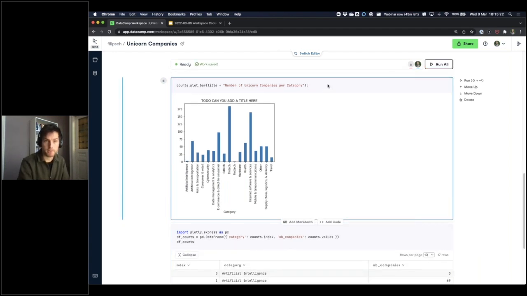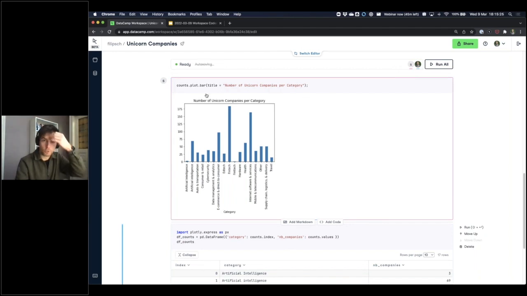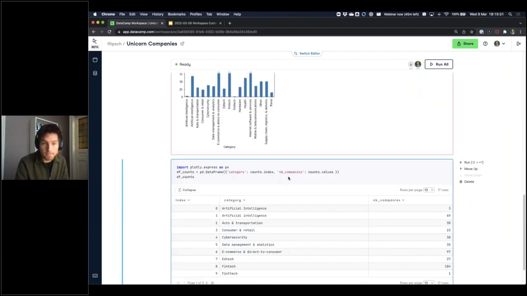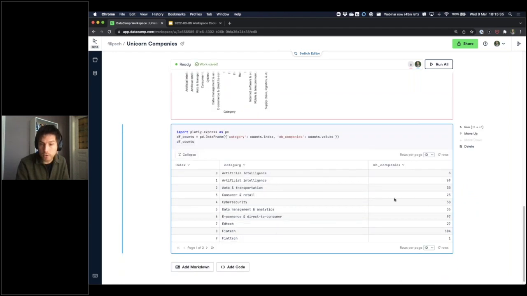So Samantha finished the title. If I rerun it now, of course, her title is showing on the plot. So thank you, Samantha, for making that change. So if I then check df counts, we have our data frame now, and this data frame we can now plot as a bar plot inside Plotly.